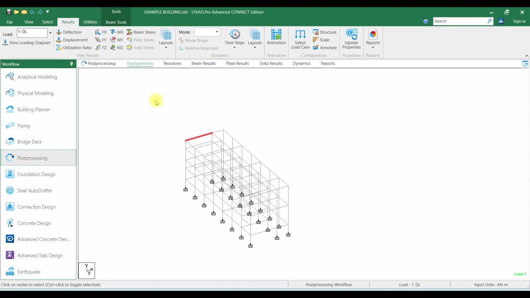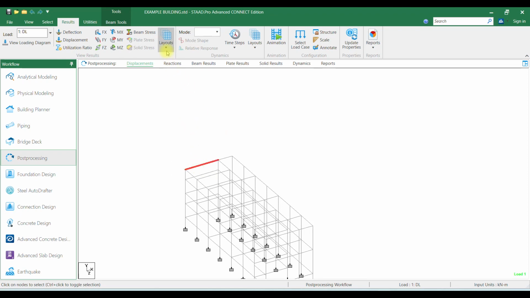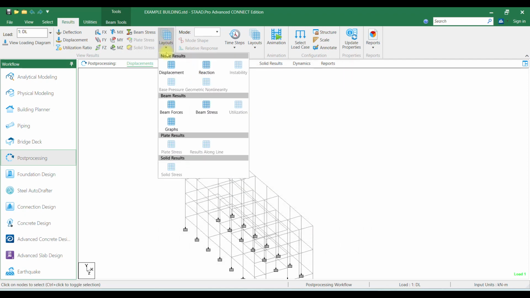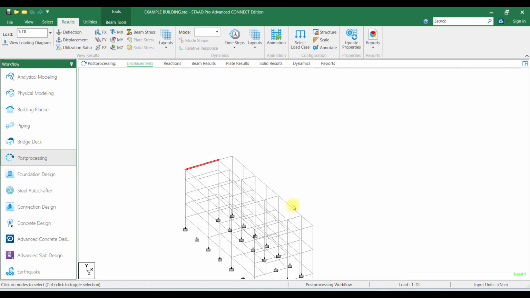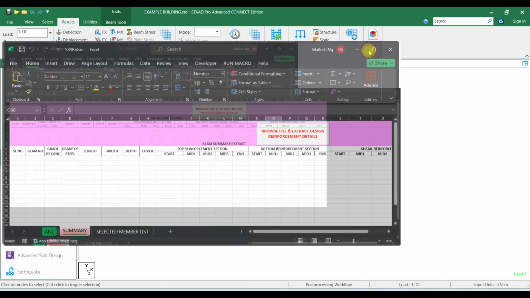So I don't know why STAAD has not implemented the concrete details in any table format, because all the details are available here, so easily it could have been done. Anyway, if you see here, there is no table for showing the concrete output. So for that, what I've done is I just created a simple tool. I'll show you that.